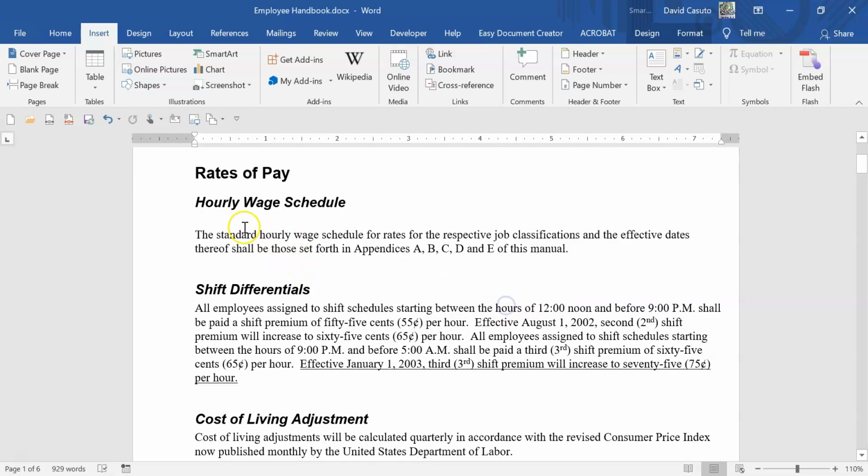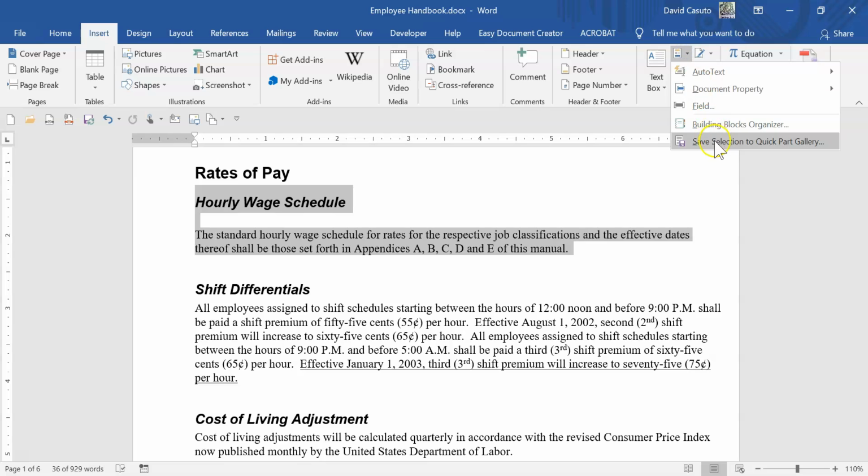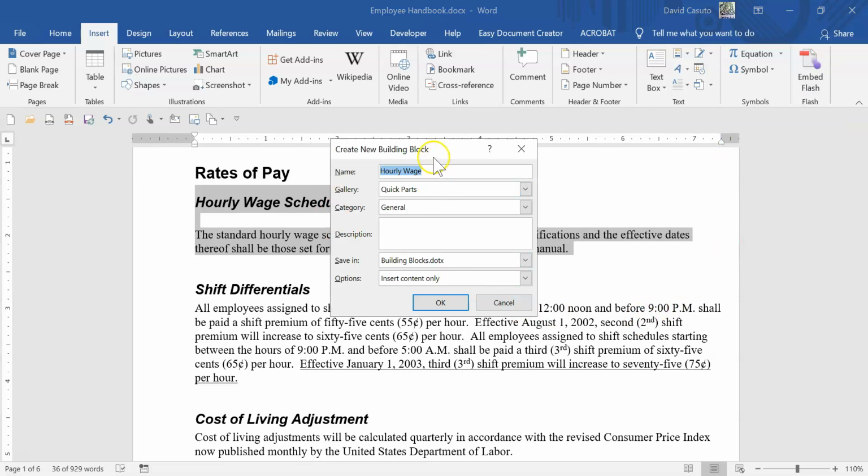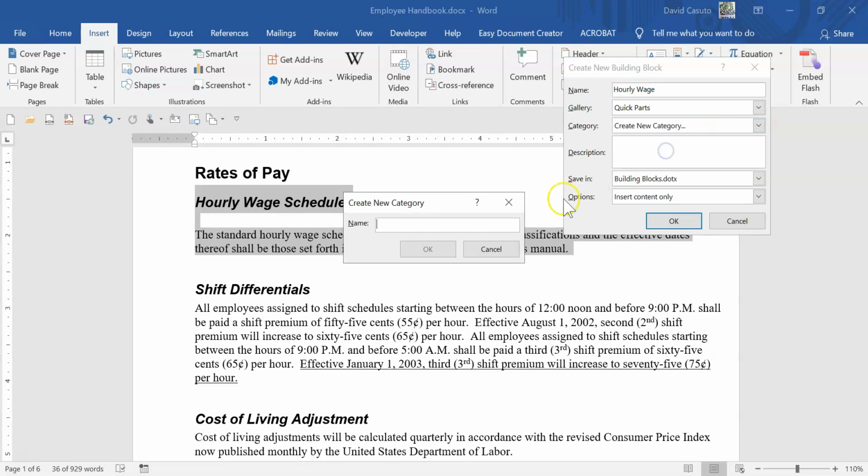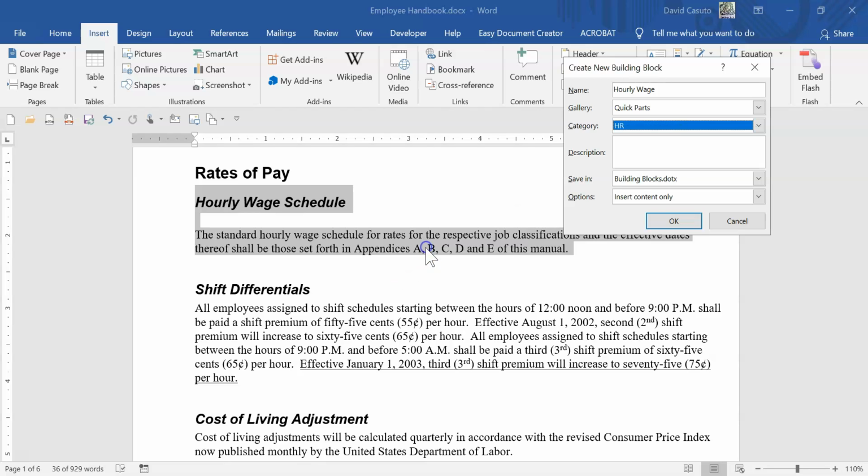I want to have this as something I use all the time, so I'm going to save it to my Quick Parts Gallery. Click on that, and it comes up with a name, whatever you might want to call it, totally up to you. It asks where you want to save this, and you can put in a description. You might also want to categorize these, so I'm going to click this drop-down and say Create New Category. This one is going to be about HR. That's great. You click OK.